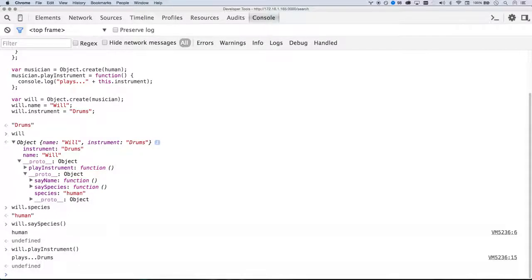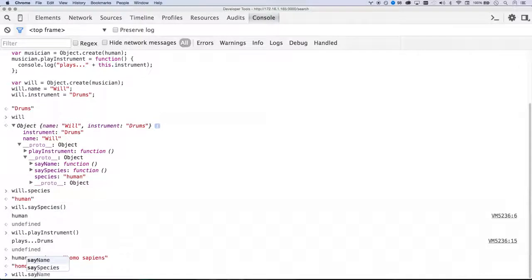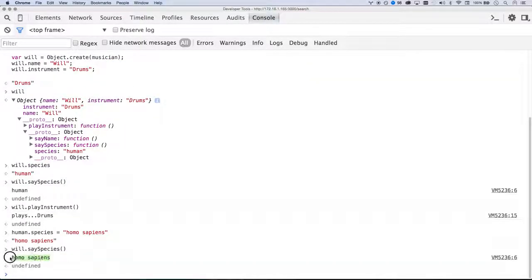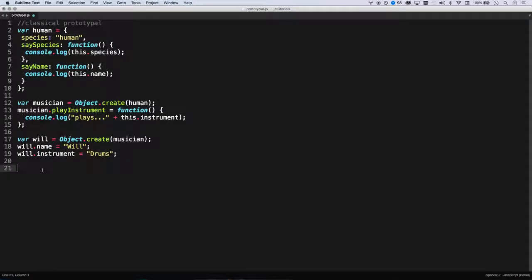So then if I were to go human.species, let's say we change that. So then will.saySpecies, it's inherited. I now say Homo sapiens. I didn't change anything about will. I changed something about human, and it's inherited down because it's all prototypal. So that's basically what prototypal inheritance looks like.